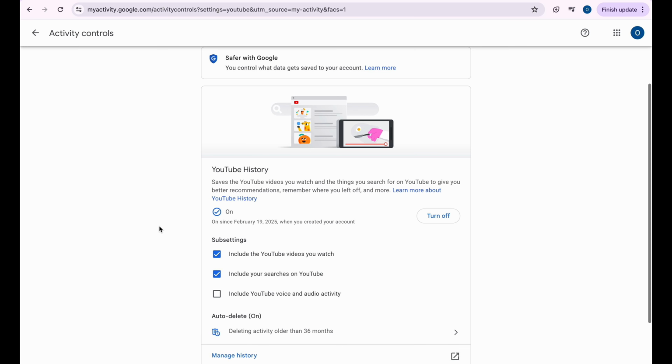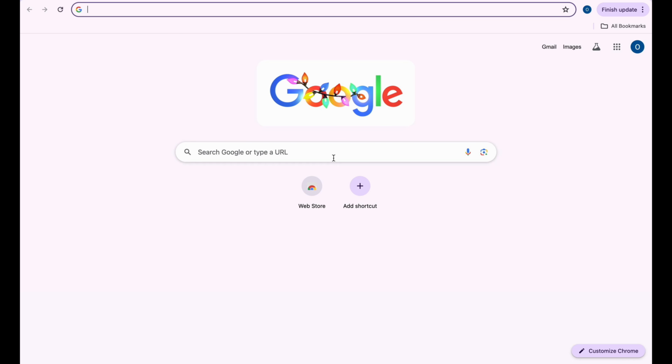Stopping tracking doesn't delete past activity. So, if you want to clear everything, tap Delete, then choose Delete Today, Delete Custom Range, or Delete All Time. This wipes all previously stored information from your Google account. And that's it. You've now stopped Google from tracking your activity.